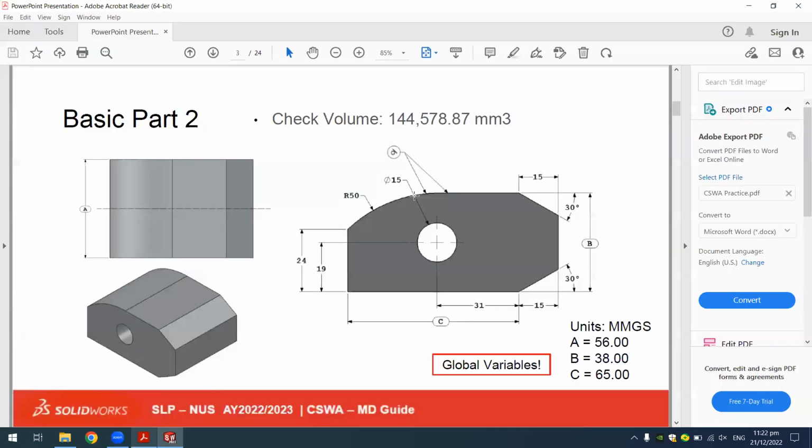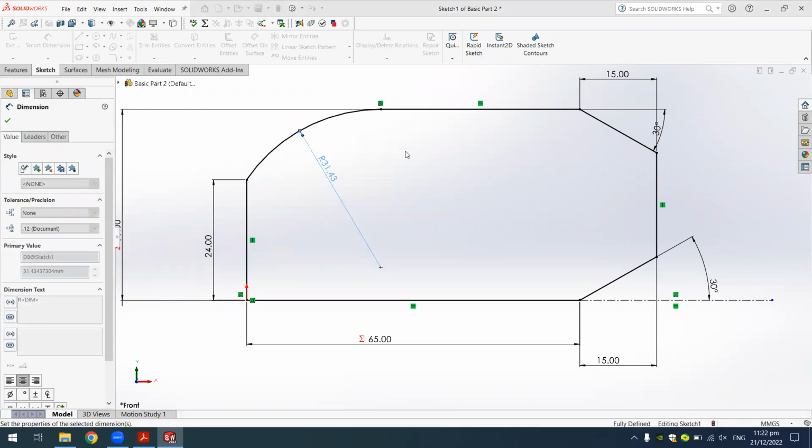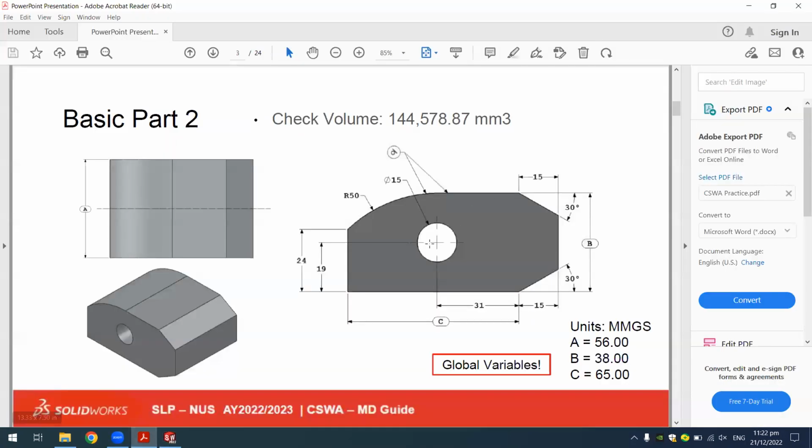The last step will be this arc over here. It has a radius of 50, R50. So we put this as 50. For this hole, you can extrude the sketch first, then after that use extrude cut to dig this hole.